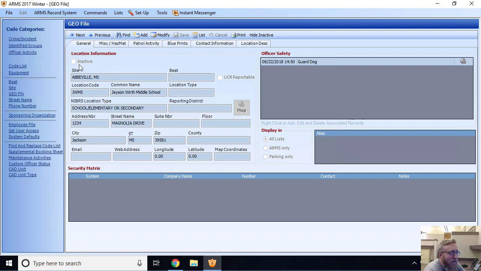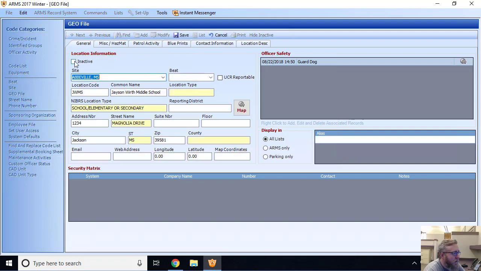The very top here we have inactive. If I check that in the system as inactive, that's me saying that I don't want to use this location in the future anymore, but I don't want to delete it because once again, I don't want to leave a hole in my data somewhere where this code was used at some point.